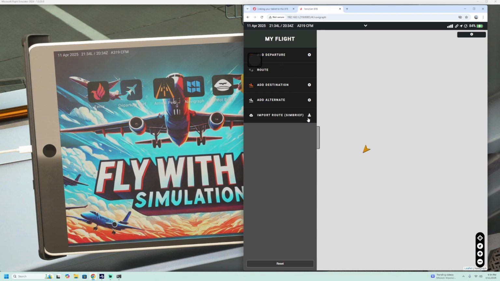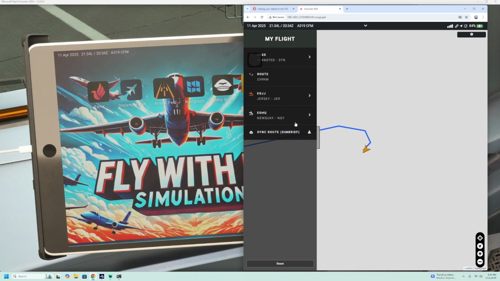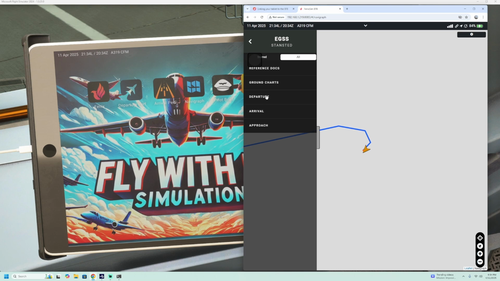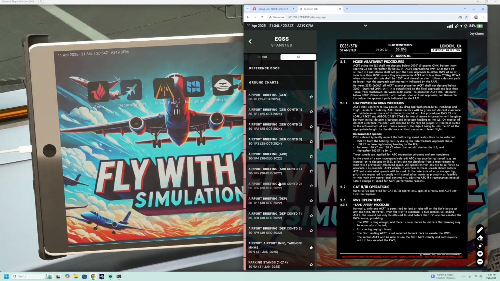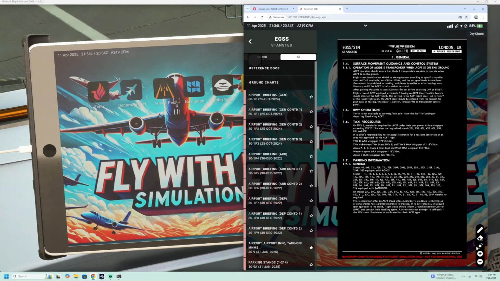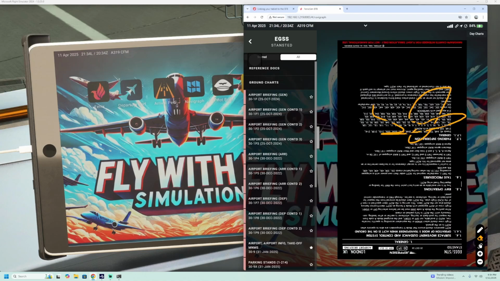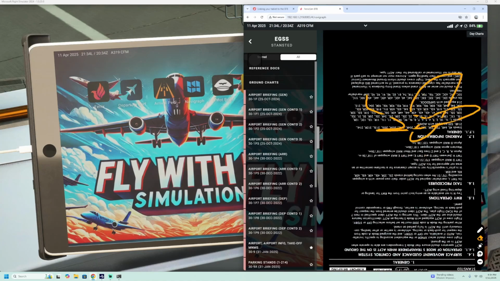If I download my SimBrief route that I've just done, for example, and I want to look at a chart for Stansted, we'll go down here to an arrival. I've got one of the arrival charts, and we can get all the charts there. You can do a few things with them. You can scribble on them, you can erase all that as well, you can flip the charts around, and you can zoom in and out. So you get the EFB.